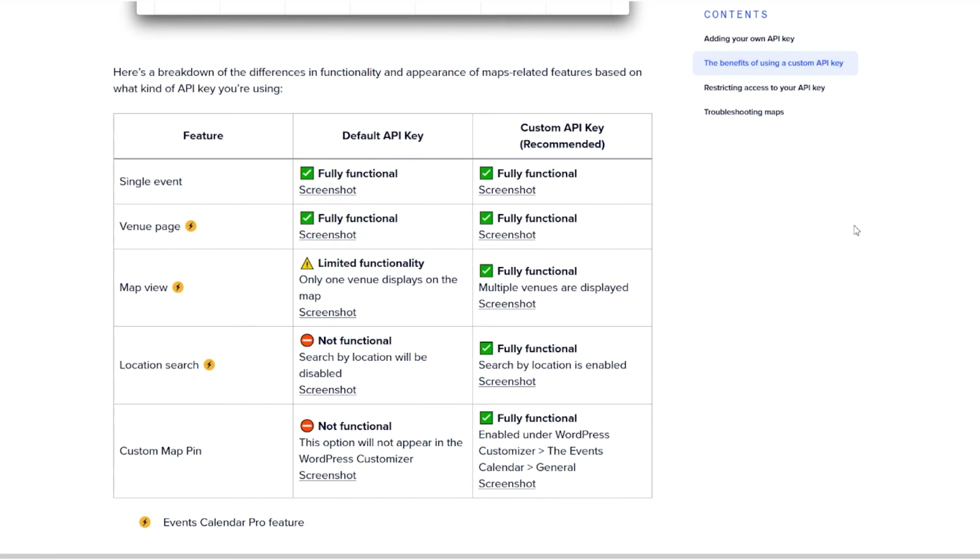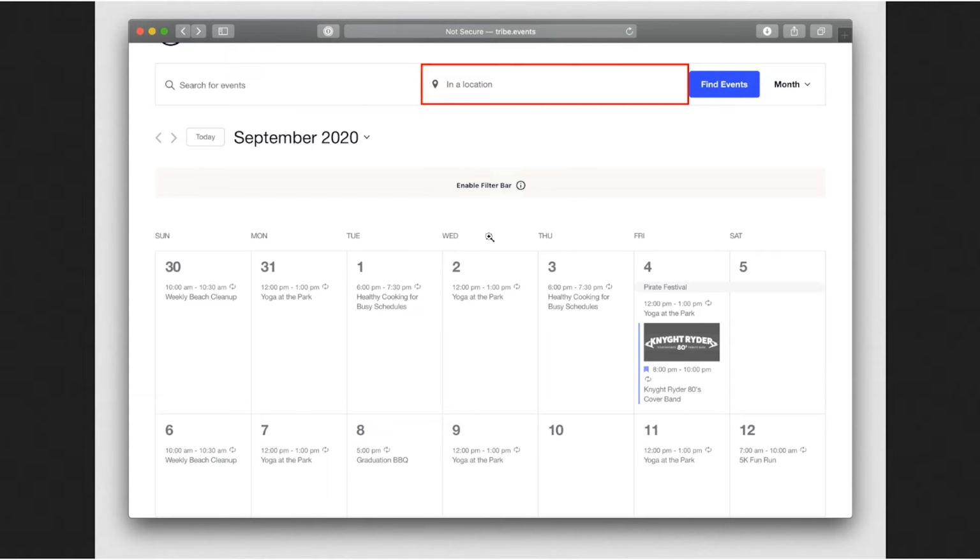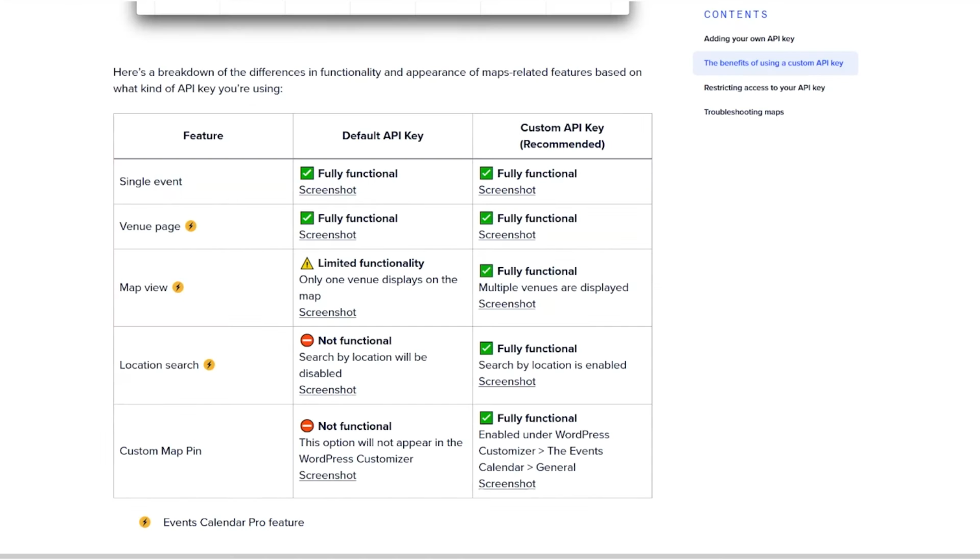In most cases, the default Google API key will work just fine, but if you're using Events Calendar Pro, using a custom API key has the advantage of enabling location search in the calendar search bar, which looks something like this. Now, here's a breakdown of the differences in functionality and appearance of Maps-related features based on what kind of API key you're using.